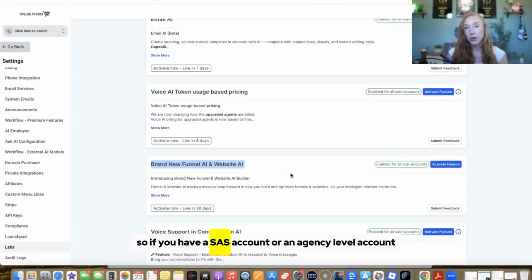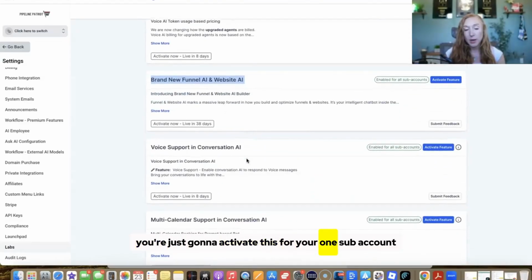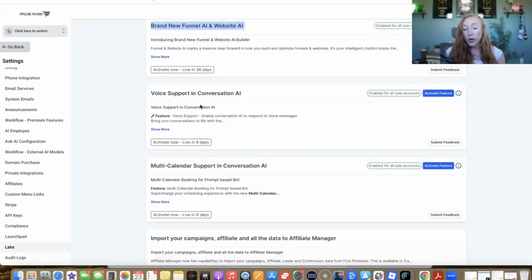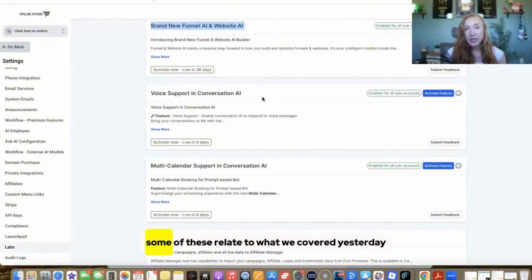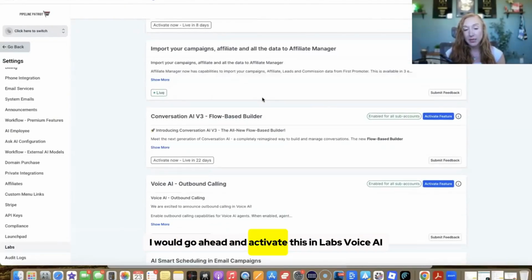That is something that I would absolutely activate. So if you have a SaaS account or an agency level account, you are going to activate this here. Even if you have a single sub account, you're just going to activate this for your one sub account. Voice support, all of these different things. Some of these relate to what we covered yesterday. Some of them will relate to what we covered today. But basically, any of the new AI features, I would go ahead and activate this in labs.